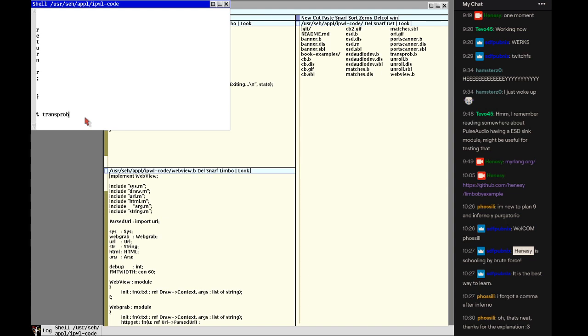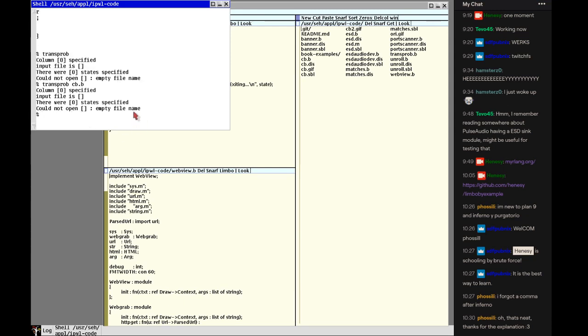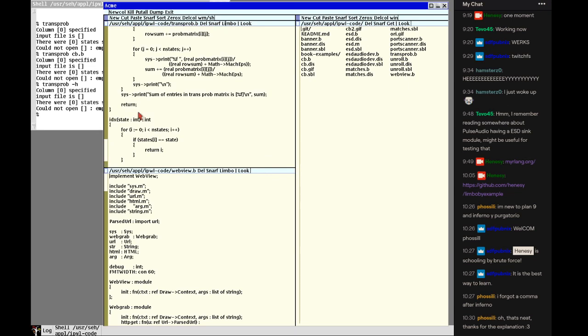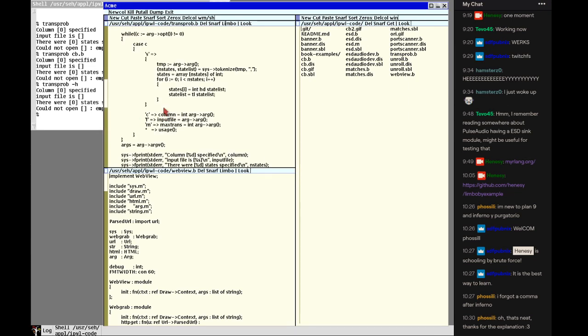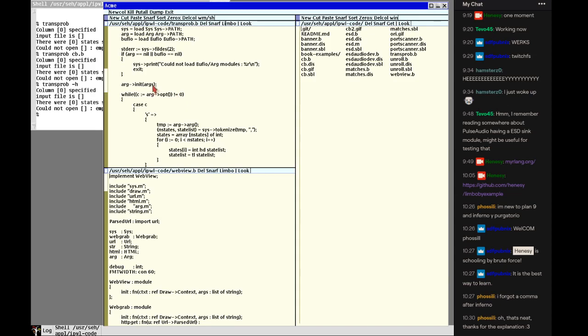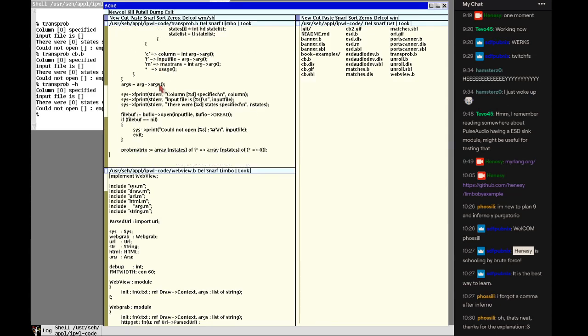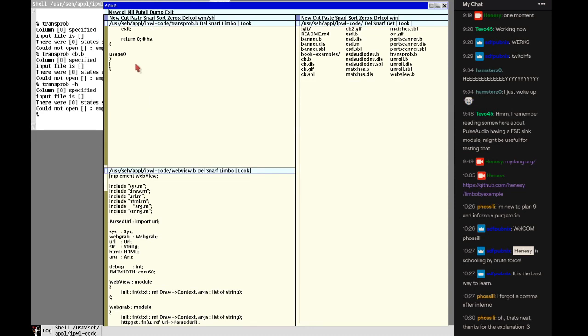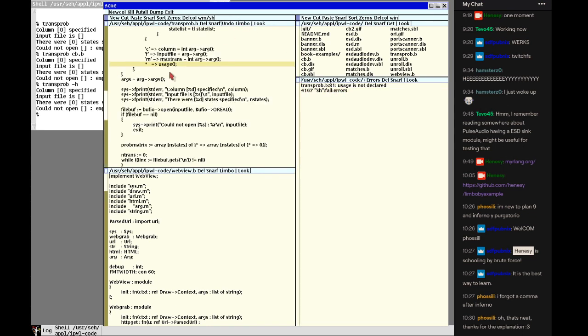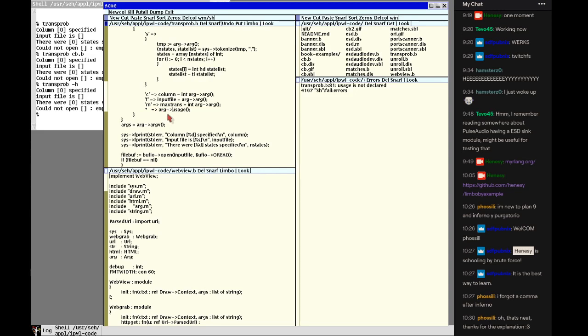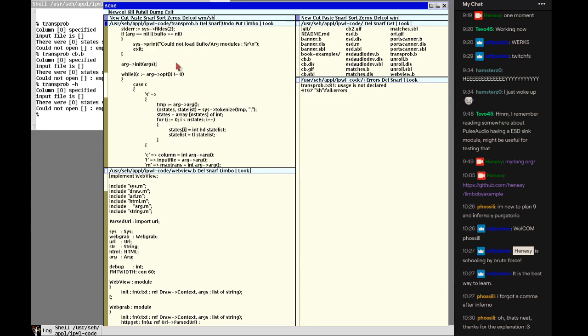Transprob. cb.b. Transprob.h. Oh, Jesus Christ. Okay, so it's just broken. How is it like this? Oh, this one uses args too. But it doesn't set usage though. But there's a usage function. It's empty! What? Fuck out of here. Oh my god, this really just doesn't come with usage?